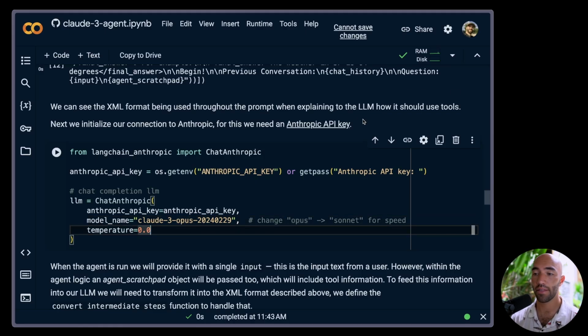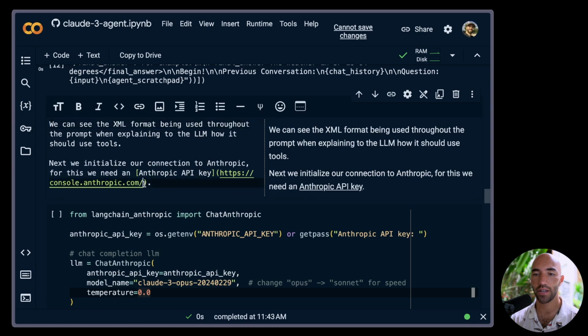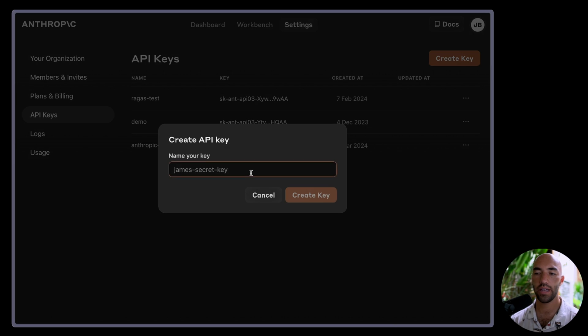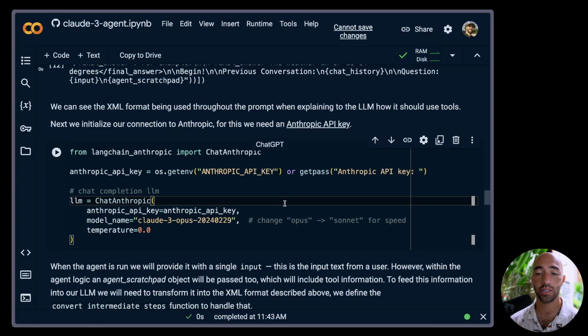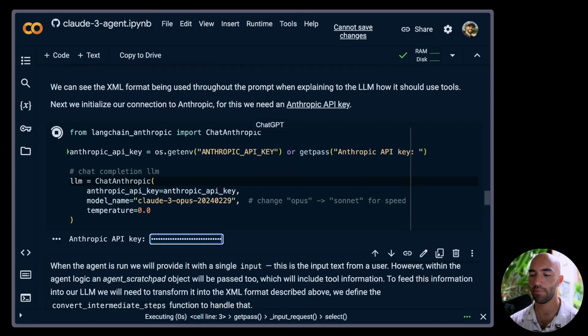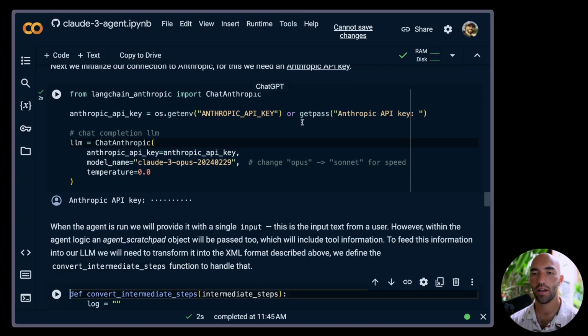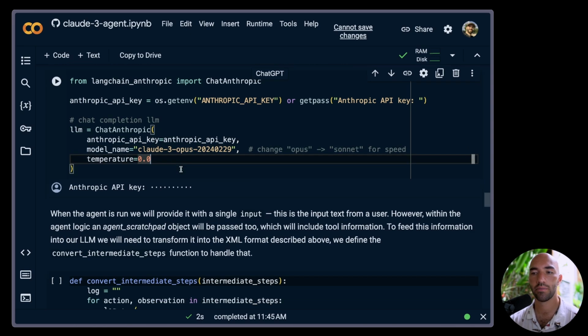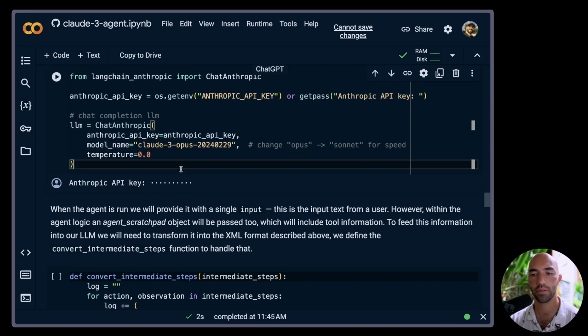We do need an Anthropic API key, so let's go and get that. We go to console.anthropic.com and I'm going to go to get API keys. I will create a new key. We're going to call this rag demo. And I'm just going to paste that key in here. Okay, cool. One thing you can do here, if you would like faster response times, is use Sonnet rather than Opus. But for now, I think we're pretty good.